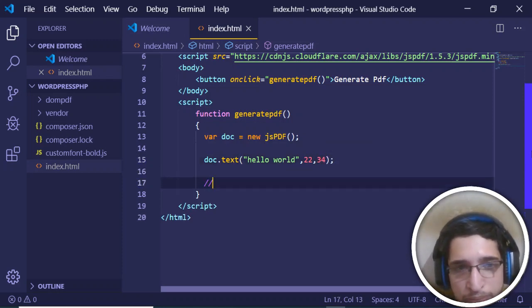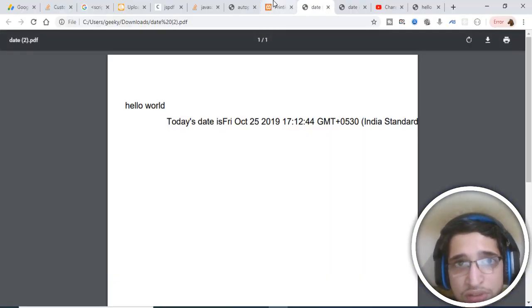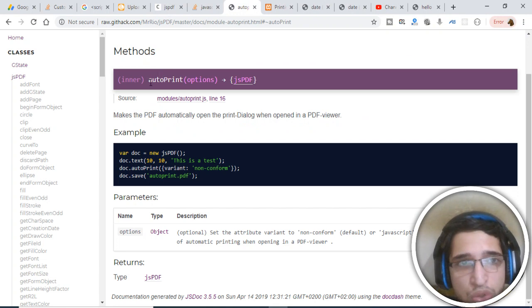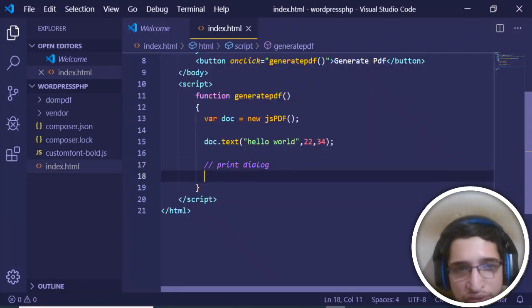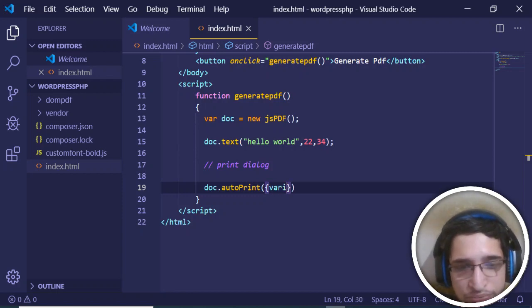So now the business logic comes here to print the dialog. There is a function in jsPDF. If you go to its documentation, you will find a function which is autoPrint. This is the function we will use here, and this option we need to pass here: variant is equal to non-conform. So just write doc.autoPrint. This is a function. Inside this it takes one option which is variant is equal to, in single quotes, non-conform.